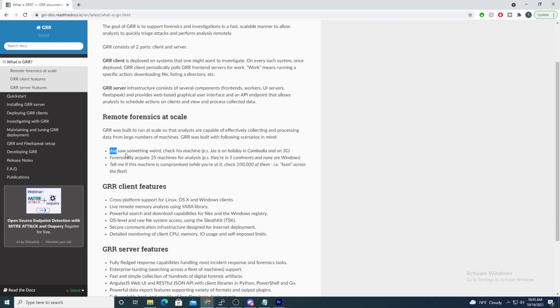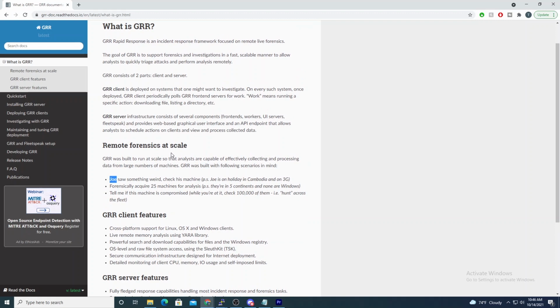So if we see some weird file was added to Joe's endpoint, to Joe's laptop, we want to investigate it further, we can do that now remotely. Our InfoSec team can use this GRR tool to extract the file from Joe's endpoint and analyze it accordingly, and then we can take further steps from there. It is a really powerful tool, and a really flexible tool to get that remote forensic and investigation gathering.